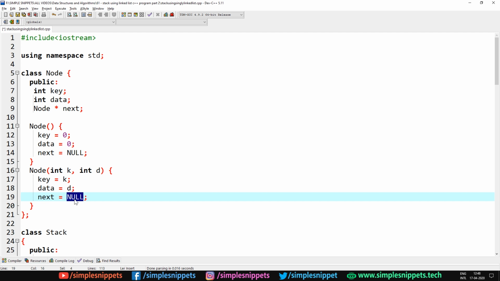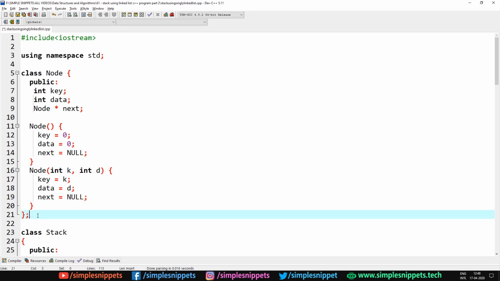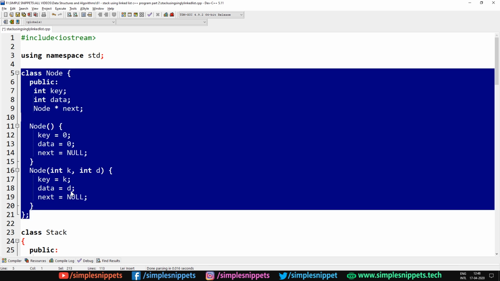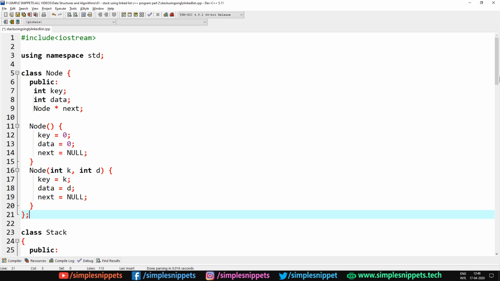So whenever you create a node in memory for the first time, the next pointer obviously is going to be null, because we have to do the linking separately by using inbuilt functions or methods, which we will see later on. So this is the entire class node. That's about it. Let's move forward.